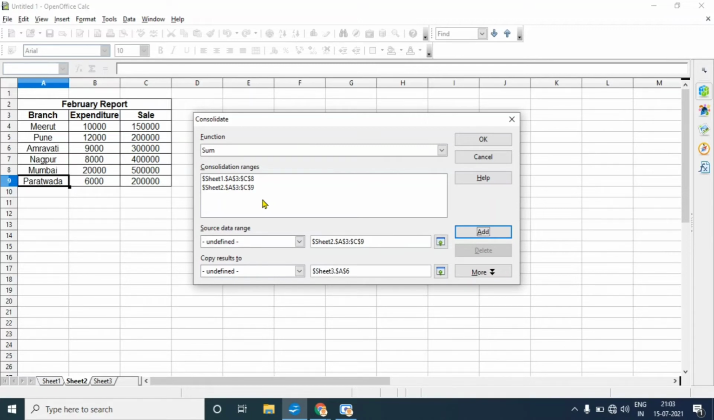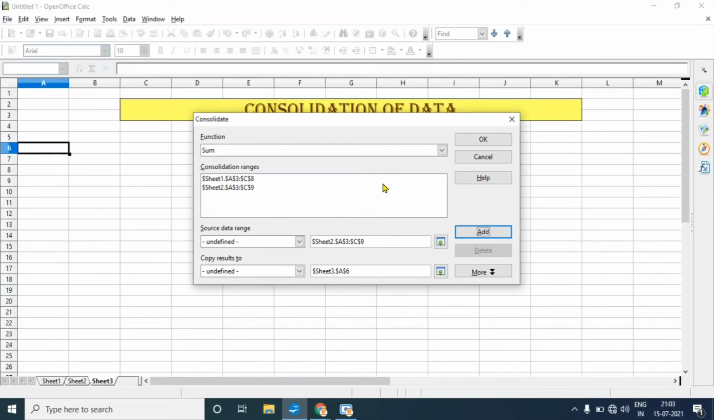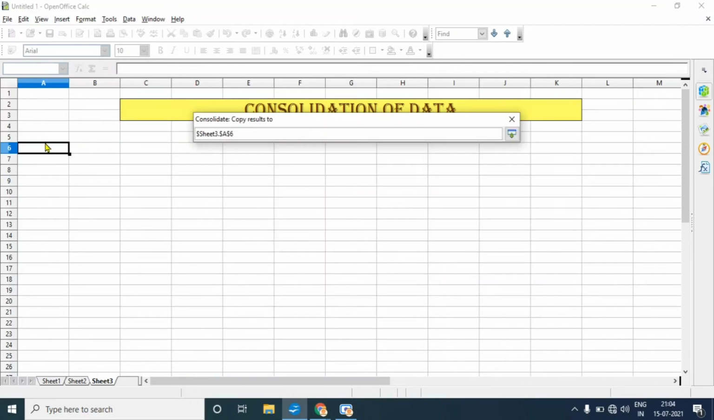Now I want to print the result by using some functions on sheet number 3. So now I am on sheet number 3. Now here you can see Copy results to. So here I need to provide the cell address of the destination cell where I want to print the result of consolidation ranges. Here we need to give the cell address of the top left cell. From this cell our consolidation report will print. So as I have selected this cell, you can see here A8 is selected on sheet number 3.